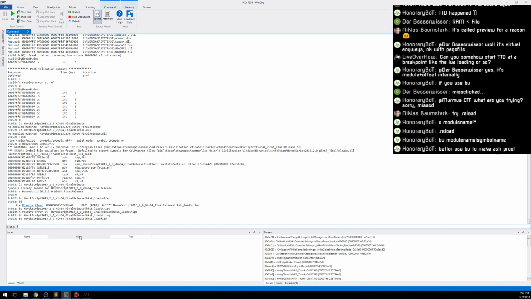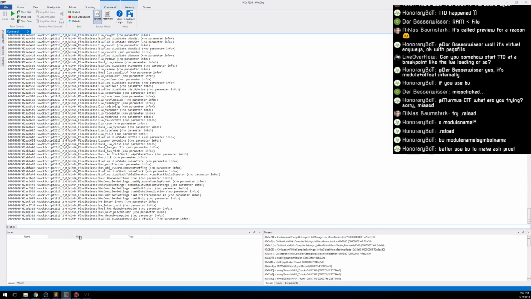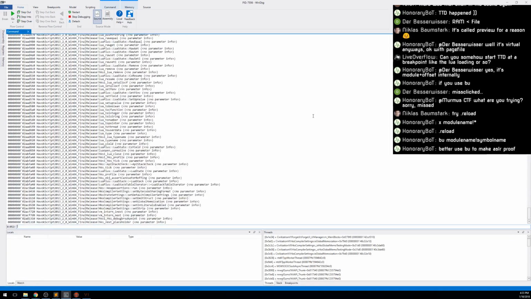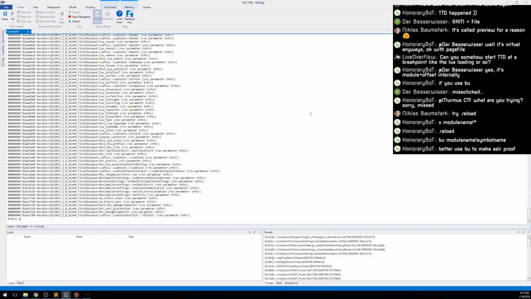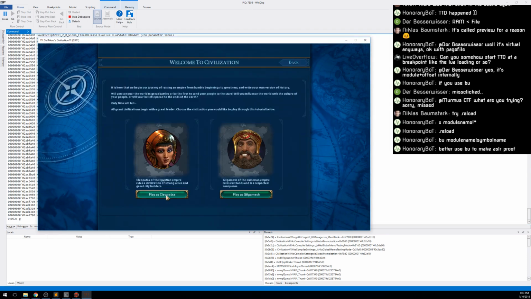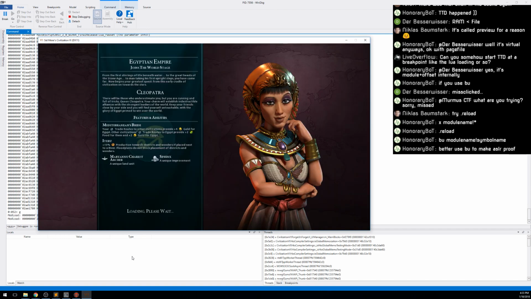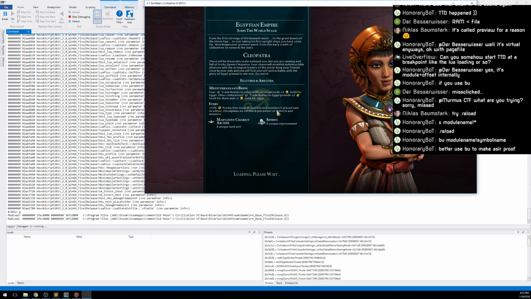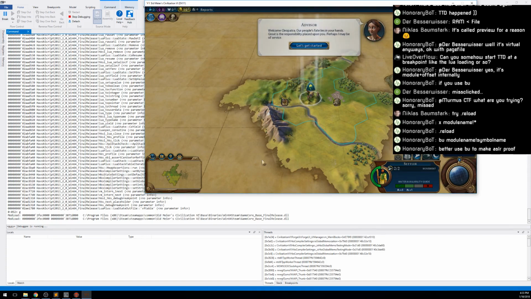Better use BU to make it ASLR proof. So if I did X module name, oh, hey, look at that. That totally works. Fancy. And now we go. We have our game back. Want to load the tutorial. And skip that. We're going to play as Cleopatra again. And we should be able to watch in the background here this do stuff. It's a little interesting that they reloaded that DLL on us, but what do I know? Ooh.